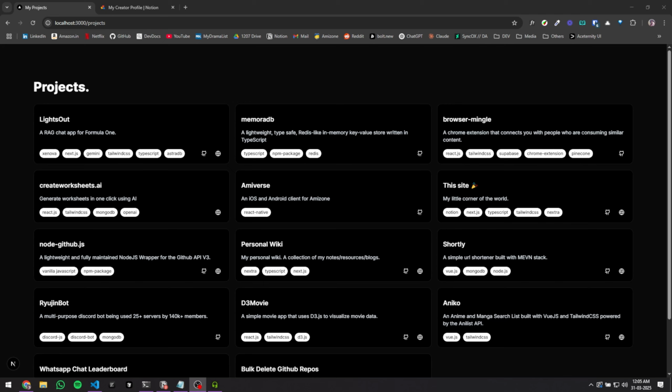Hey guys, so have you ever stumbled upon this problem where you are showcasing your projects on your personal portfolio website, but every time that you want to add a new project, you have to hard code the details again and then you have to redeploy it again. So this is a workable process, but it's not efficient enough, right?